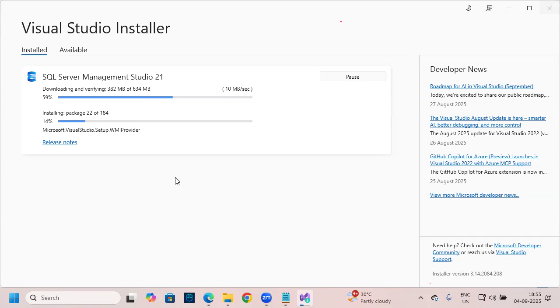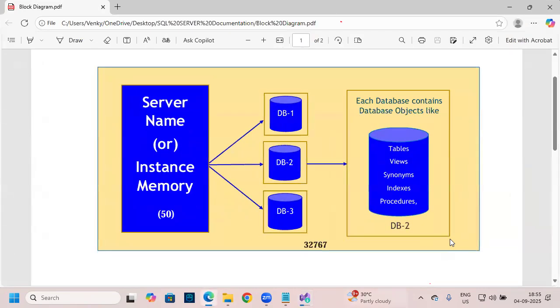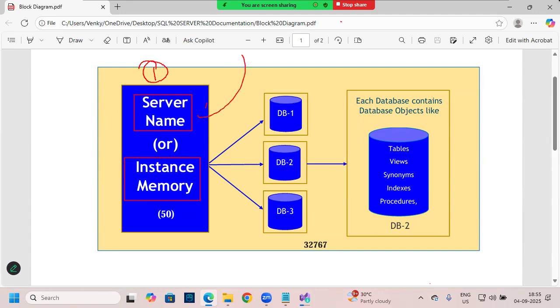Let it install. Once the installation is done, we'll complete the installation process. And also we created the server names. First step is done. Second step is what?